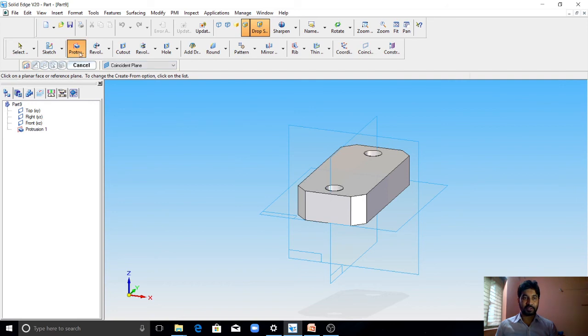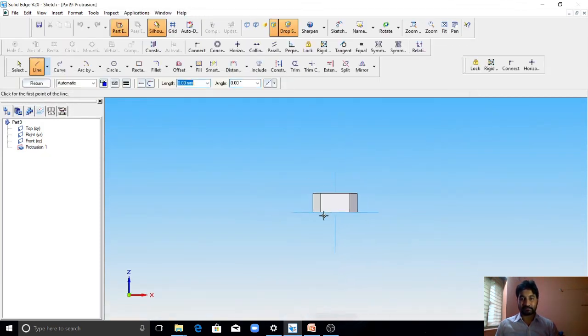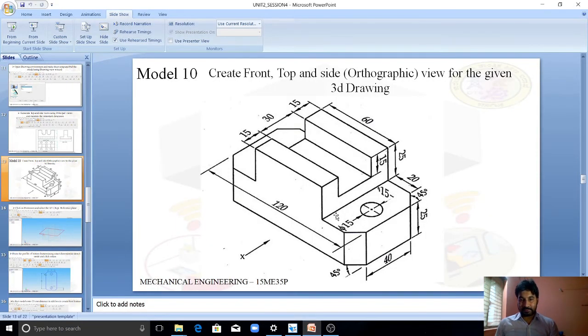So for the top portion, click on the protrusion command, click on this front reference plane. Here you have to draw this closed sketch profile. The height of this is 25 mm, and we have 15 mm here and 15 mm in the downward direction and 30 mm length here. Again 15 mm in the upward direction, and again this is 15 mm.